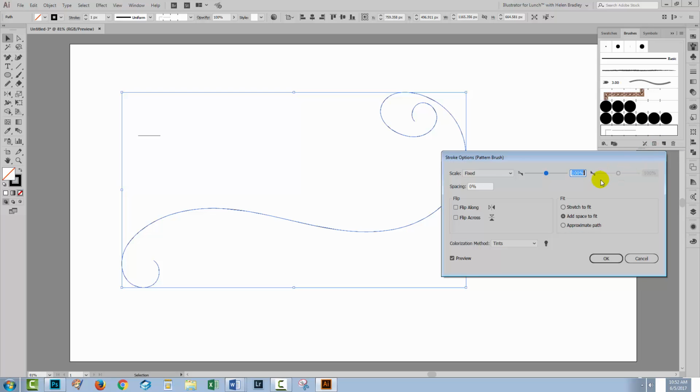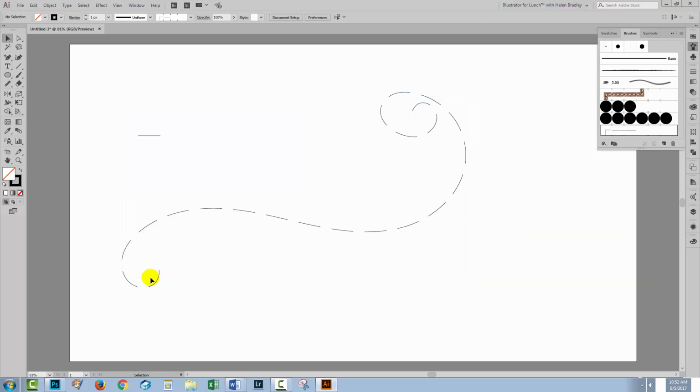And because I want to space these things out a little bit, I'm going to come into the options of selected object. I'm going to add 50% to the spacing, which is going to give me dashes along my line. I have selected add space to fit. So let's just click OK. And you can see here that we've got bendy lines.